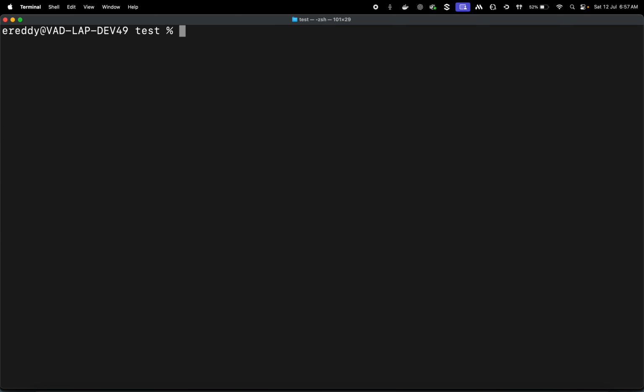Let's see. So let's try wc. What will it do? What is the file name? demo. It's showing like this. It shows three outputs: three lines, 32 bytes of data.